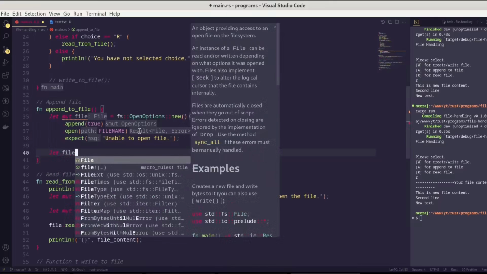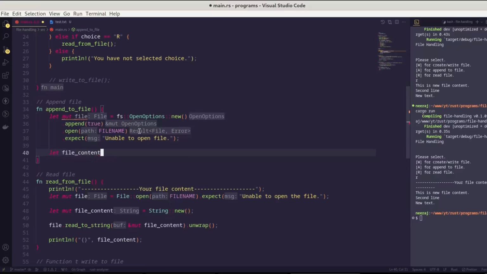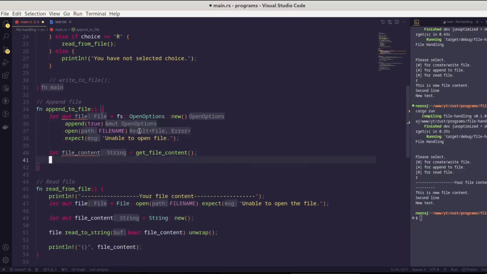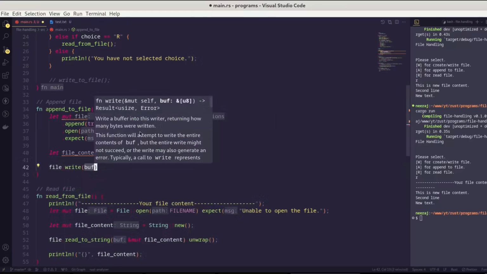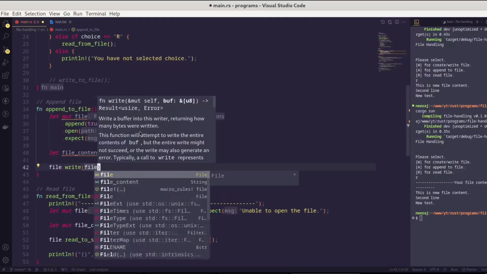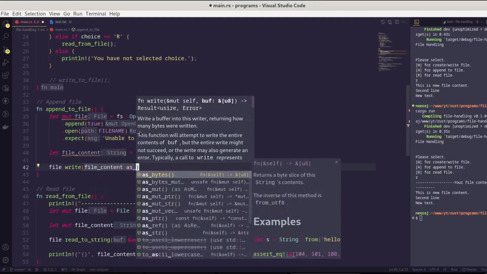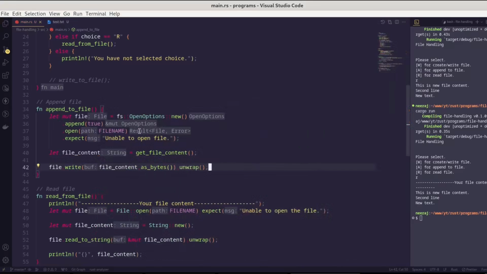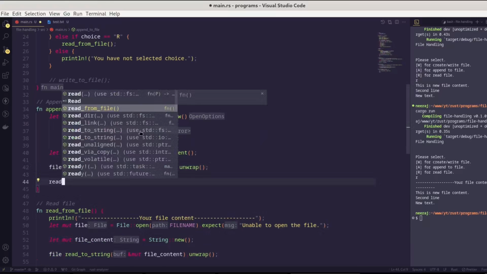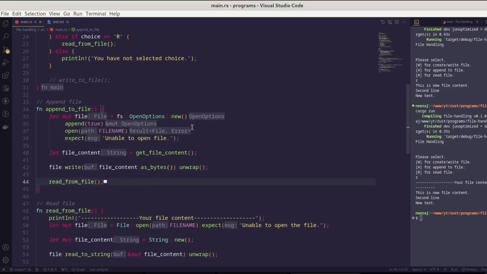And now we will create a variable file content and call this function. So we got the user input, the data that needs to be appended into the file. And now we will very simply use the file handle to write the data, right? And we will need to provide the file content dot as bytes. So far so good. And yes, unwrap. Because wherever a result is returned, we need to handle the error part also. And once the data got appended into the file, better to read the file as well for the sake of clarity. Okay, so far so good.